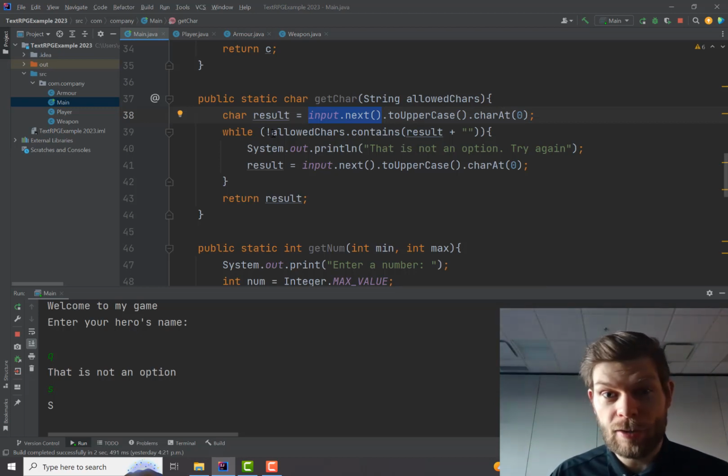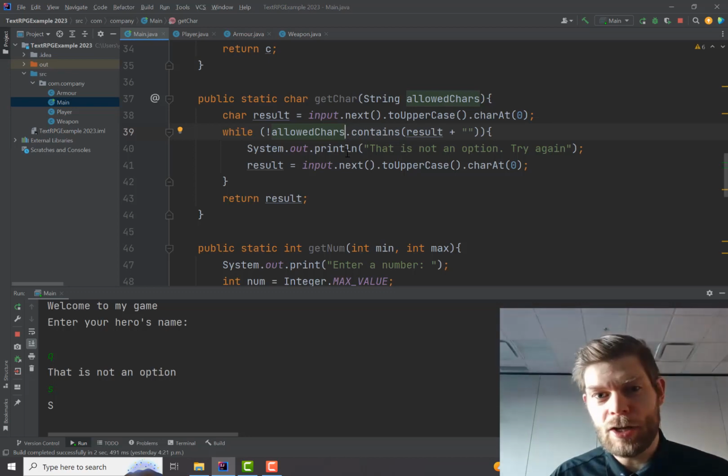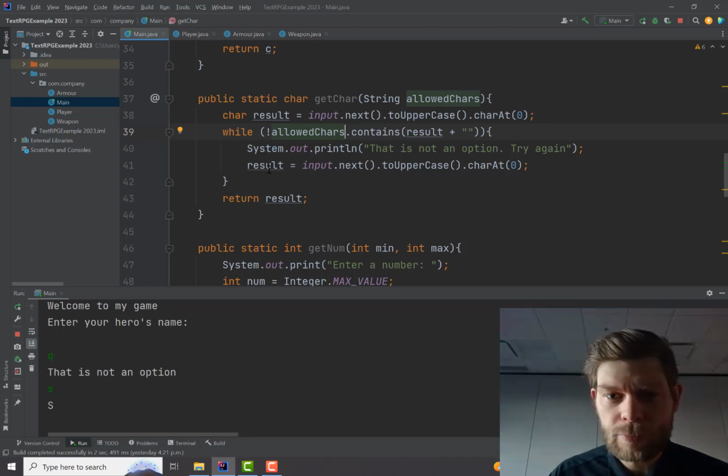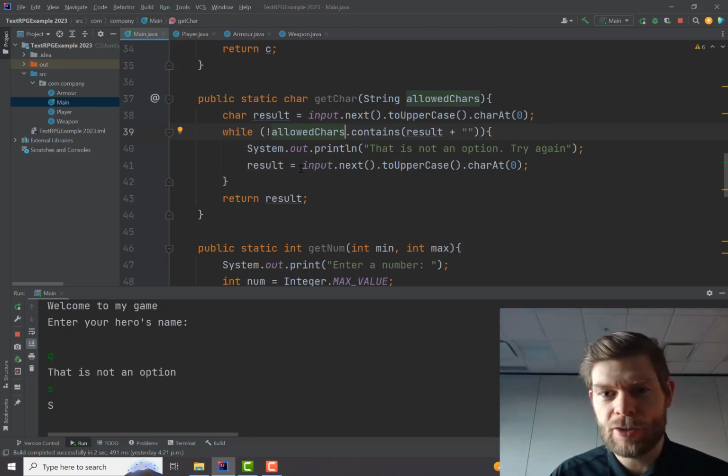And while the result they put in, converted to a string, is not contained inside the allowed characters that you pass in, you tell them that's not an option, and then just make them re-enter a character until they put in an allowed one, and then return the result.